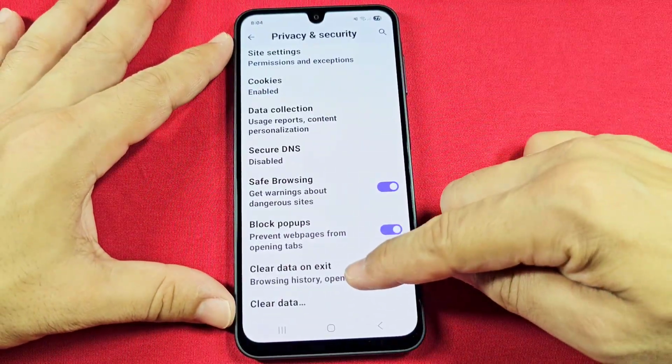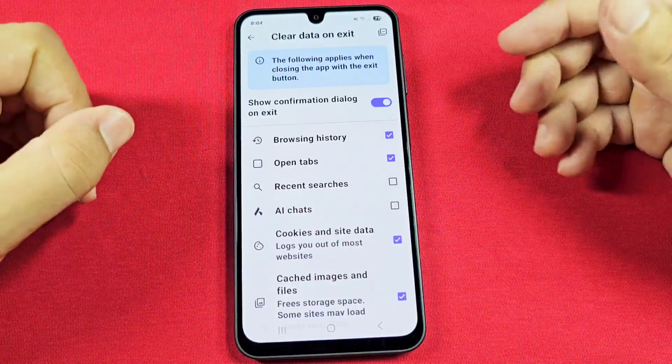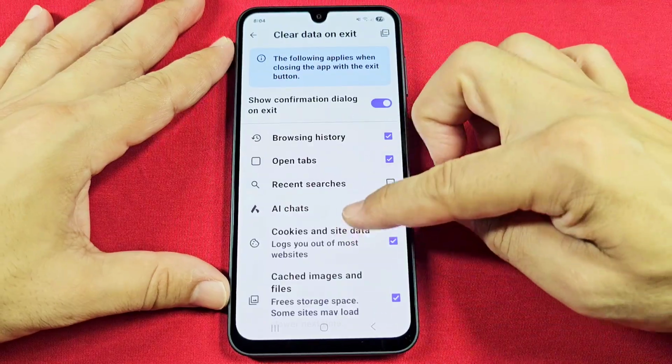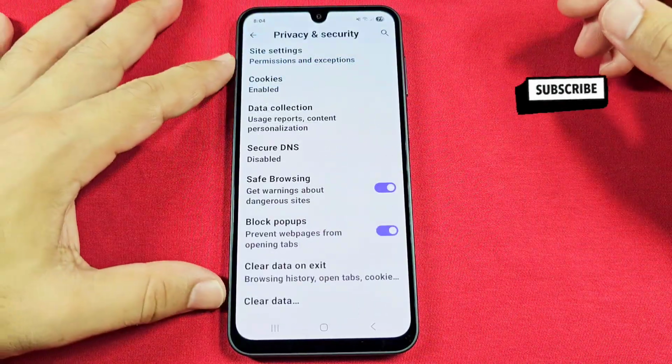Now, if you want this option, such as clear data on exit here, you can have these options selected. So every time you close out the app, it's going to clear it out for you automatically. Same thing, just go down the list, choose what you want, and you're good to go. And that's basically it for this guide here.